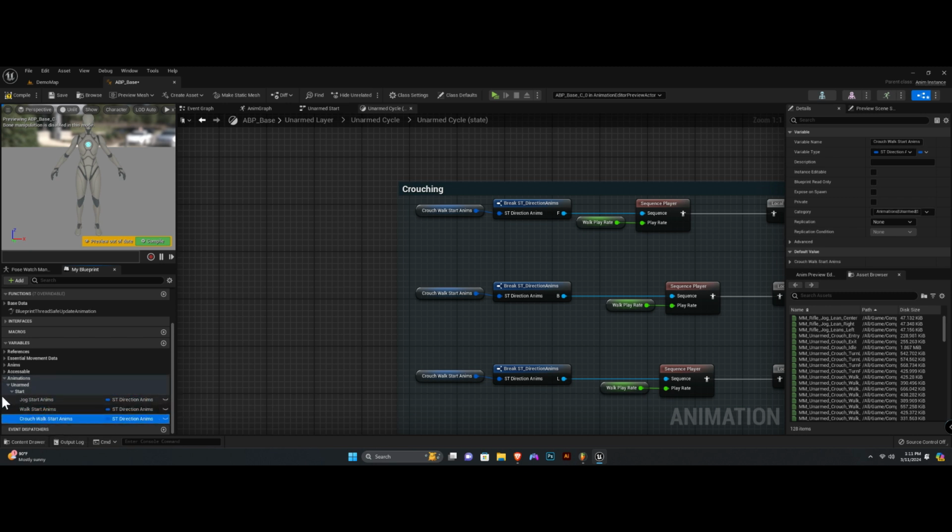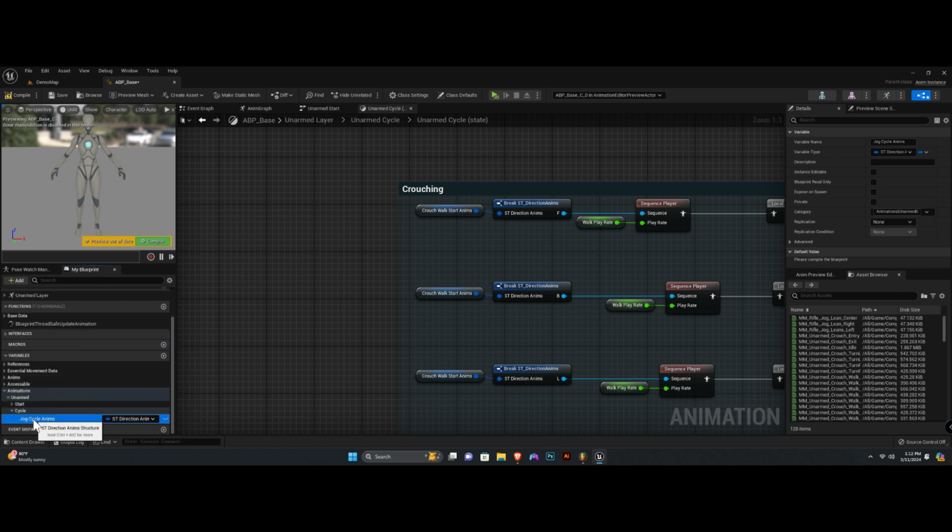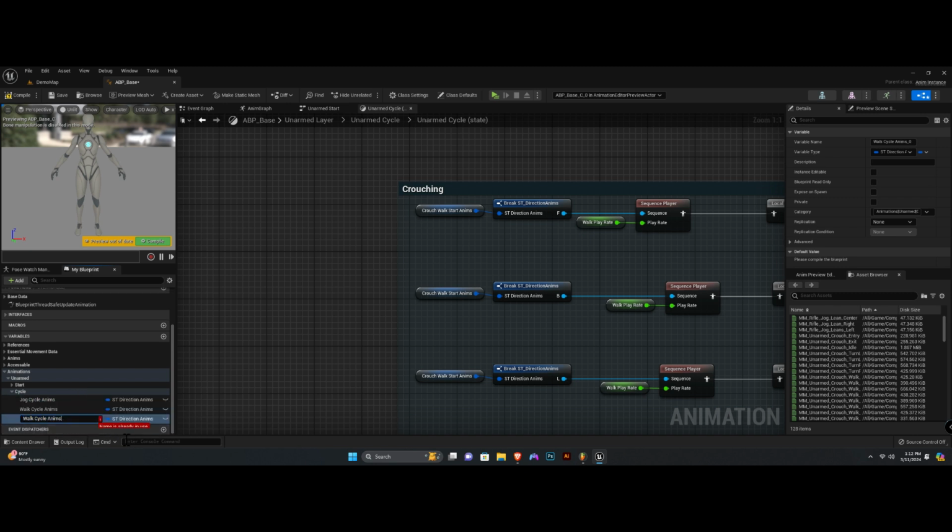Now I'm going to duplicate this one, and I'm going to call this jog cycle items. The only thing we're going to do when the category changes is change from start to cycle. Nice. So we have unarmed start and we have unarmed cycle. So I'm going to duplicate this again. I'm going to create one for the walking, so walk cycle items, and the last one for crouch walk cycle items.